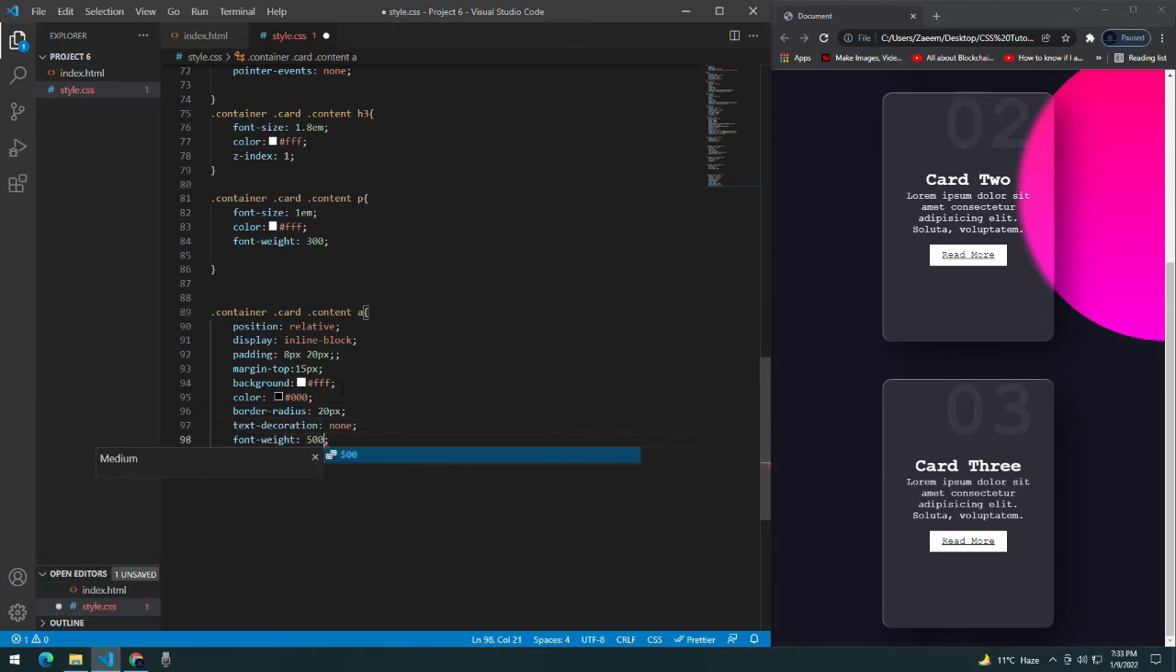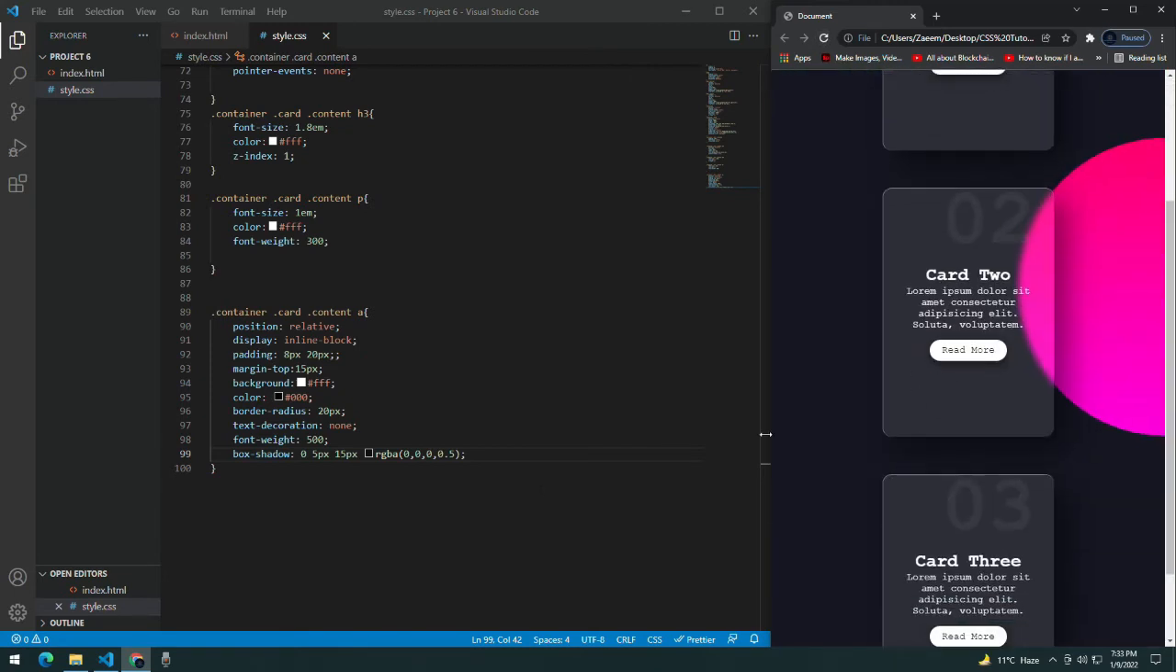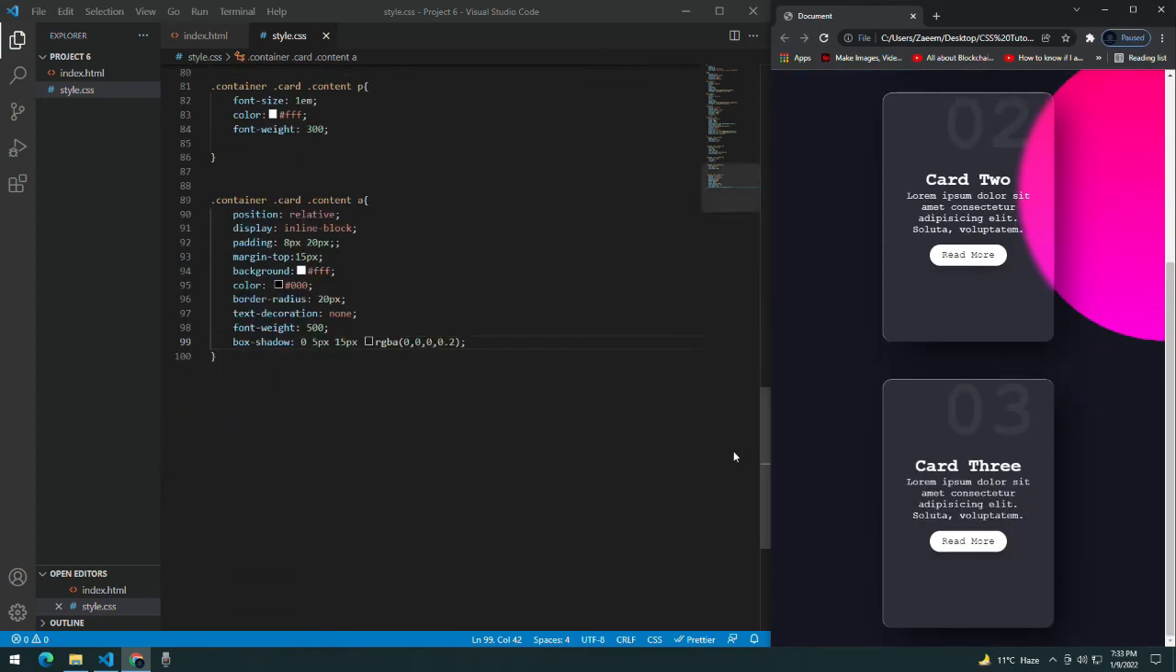I don't like the underline thing. Okay, I'll give it a font weight of 500. Now you can see I've made it circular and removed the underline as well. Give it a box shadow of 0, 5 pixels, 15 pixels, and RGB of 0, 0, 0 and 0.5 opacity. You can see there is a slight blackish color under the button, so you can check it by zooming in.